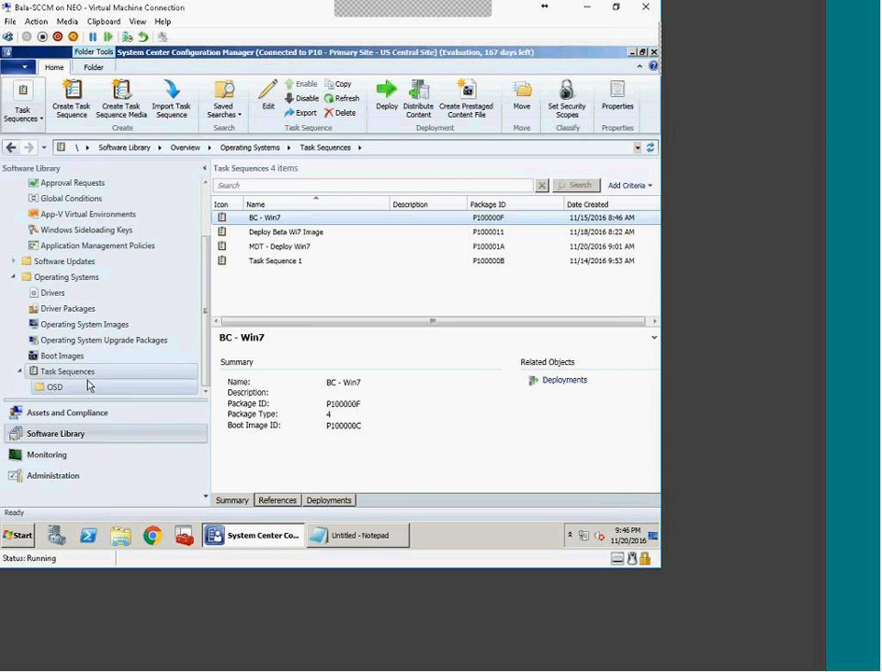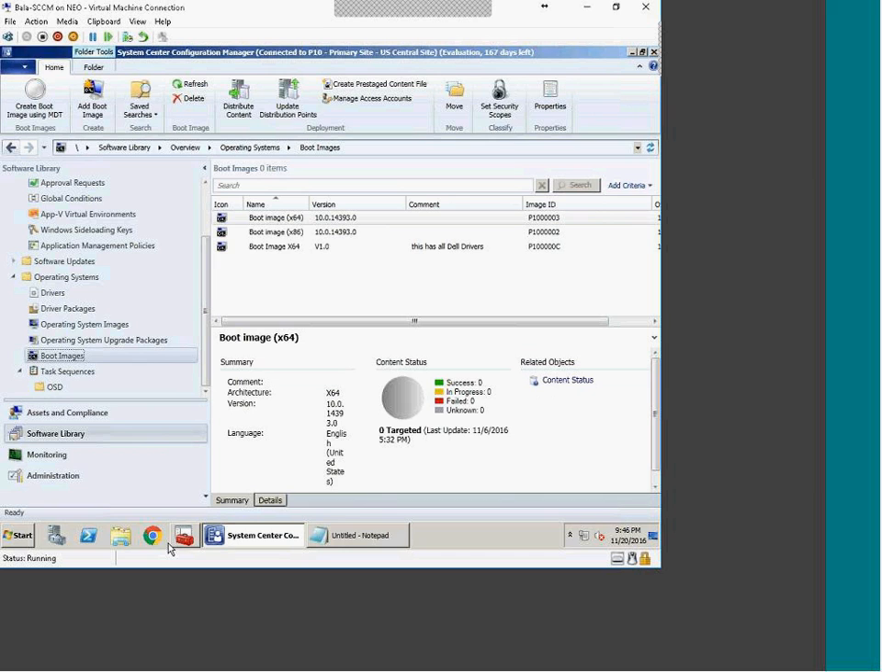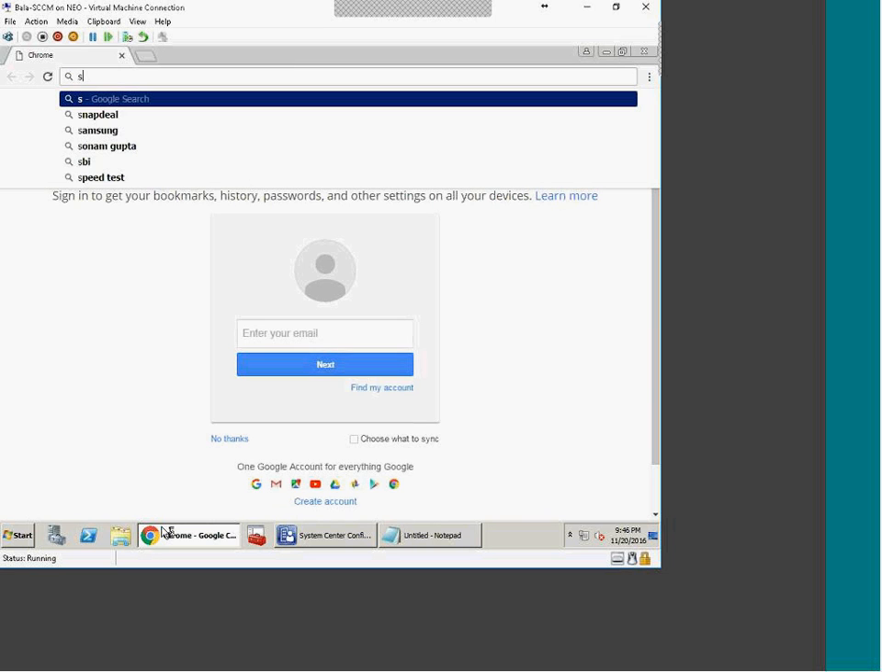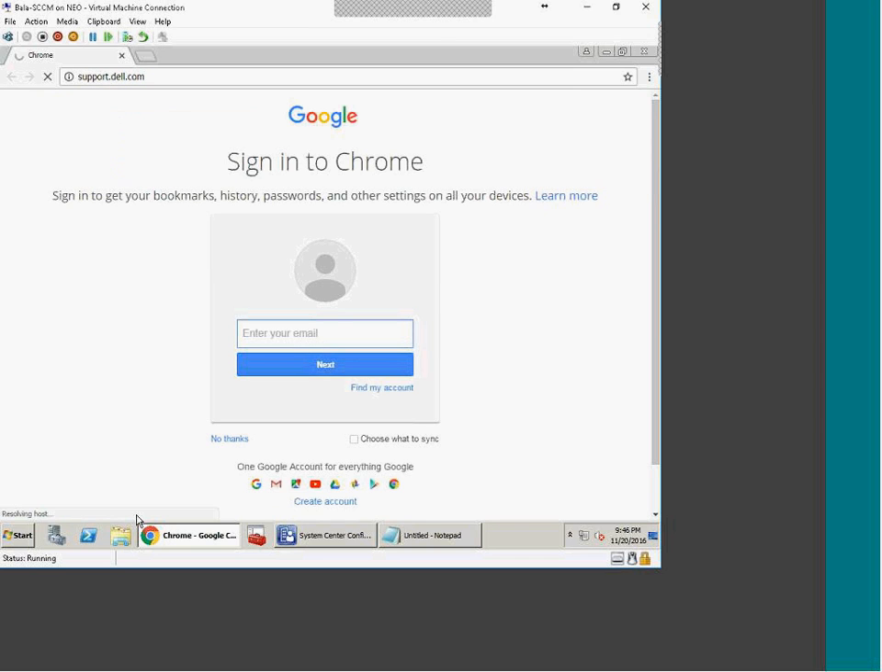Example, the core concepts like if you have a machine. Say, for example, let's go to one of the hardware model's support sites. If you go to support.dell.com, okay.